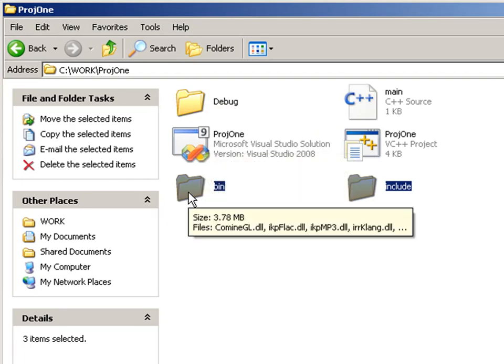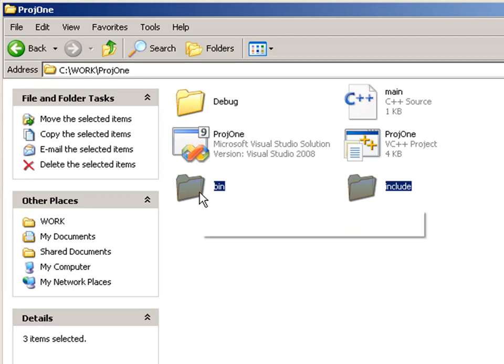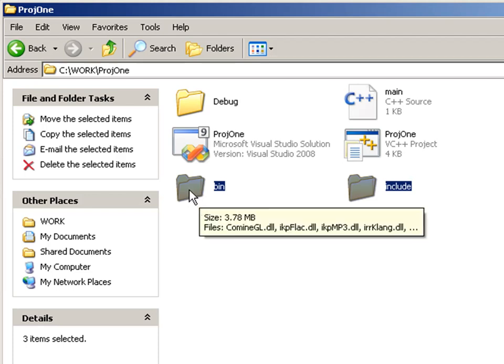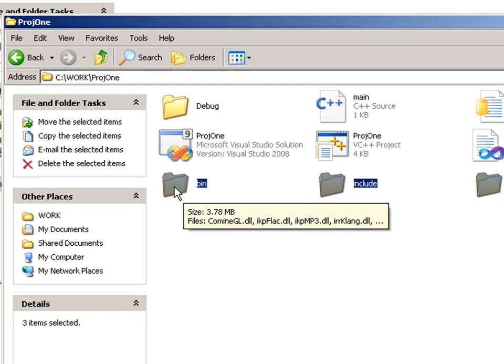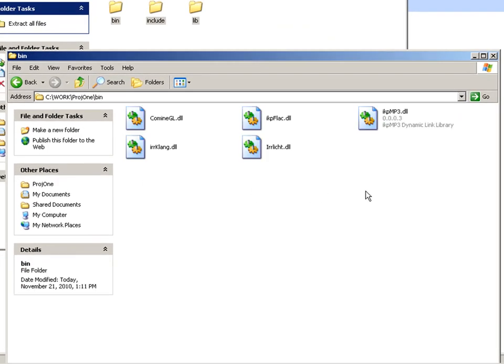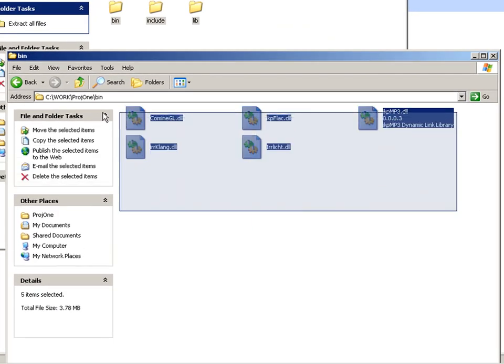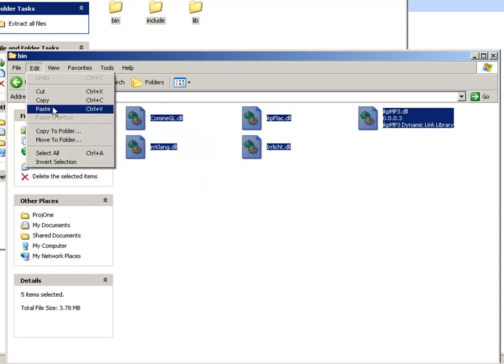Now, for the project to execute, some of the DLLs have to be locatable by your main executable. All of the dynamic link libraries used for the SDK are located in the bin folder. I'm going to open this, select all of these files, and hit copy.